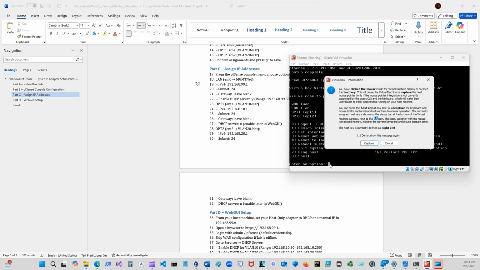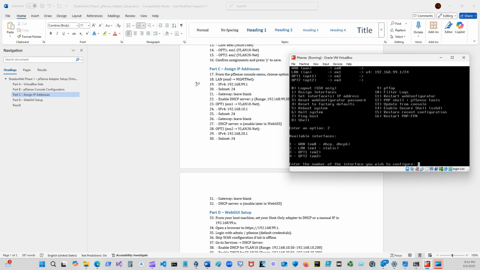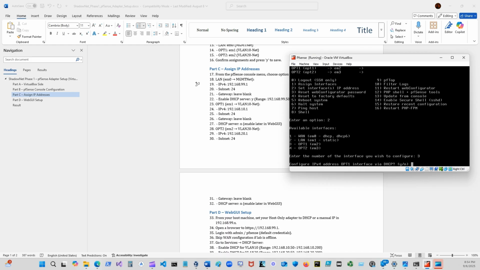Let's set our IP addresses now. I'm going to come in here, and it says enter the number of the interface you wish to configure. So I want to do 3, option 1, right? Configure the IP address via DHCP? It says no. It's going to be no anyway, right?